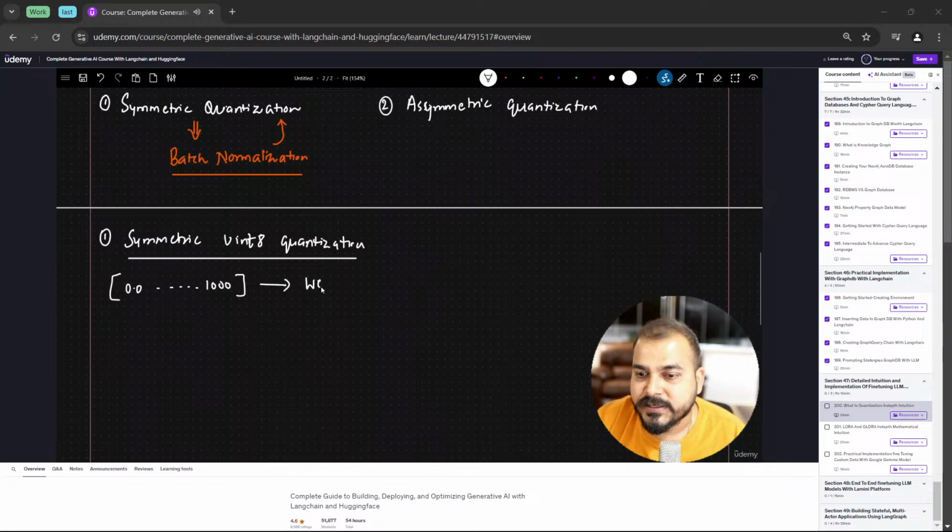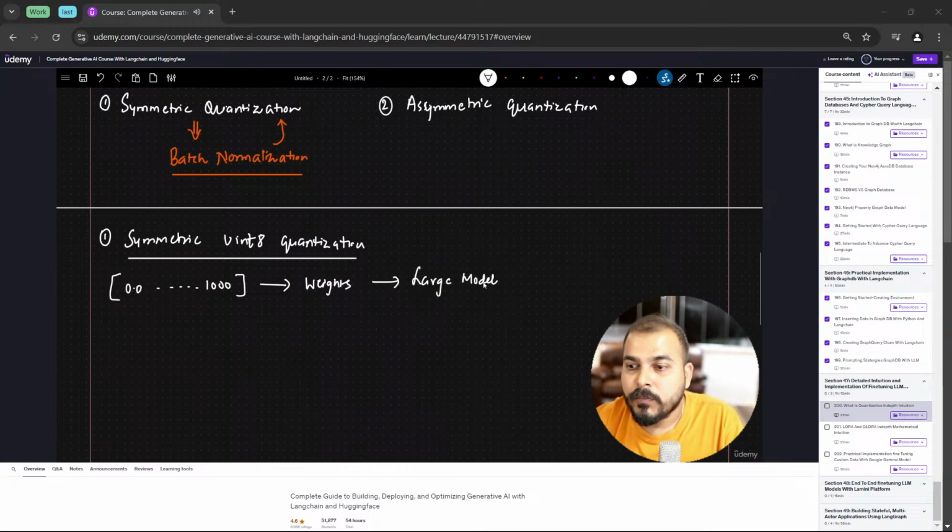Now just imagine that these are my weights, right? Whatever matrix weights I have, my values range between 0 to 1000. Let's consider it in this particular way, and let's say these are the weights for my larger model. One very important thing that you really need to understand: when I talk about any larger model, let's consider any LLM, you have a lot of parameters. Now, all these weights may be getting stored in 32 bits.